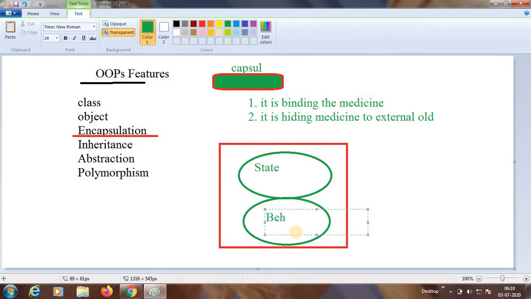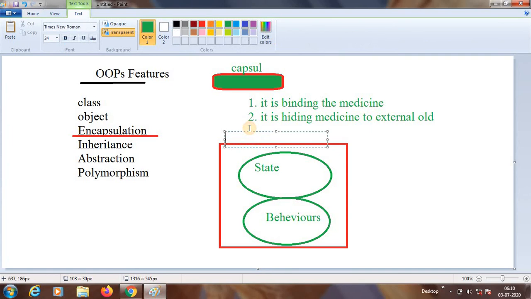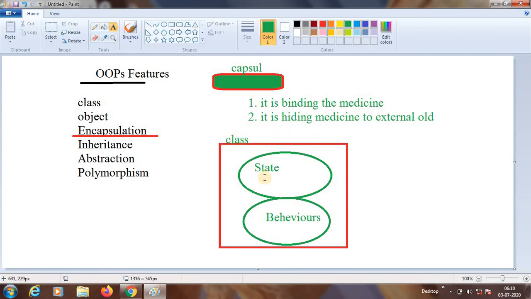Behaviors. Behaviors are my methods. So this is a class, right? On top layer, this is a class. This class is binding both state and behavior together, and it is hiding them from the external world also, right?